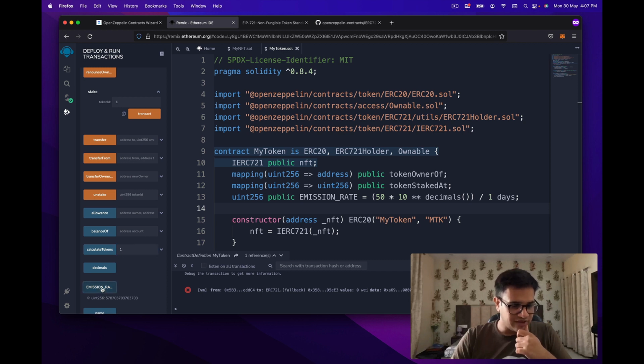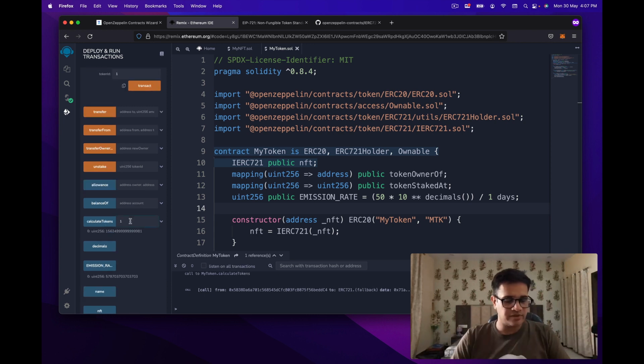Now you can see that there's an emissions rate as well, which basically says these are the number of tokens that I will receive every second. So if I press 1 over here and click calculate tokens, you can see that these are the number of tokens that I have received up till now. I can of course keep clicking this button and it'll update every second to let me know how many tokens I can claim at this point.